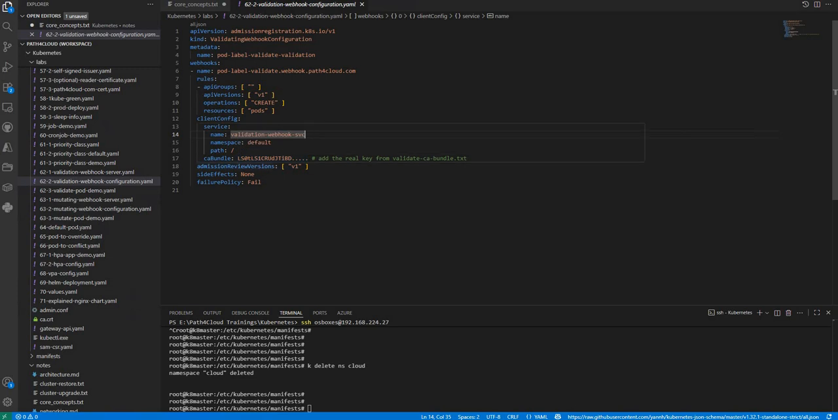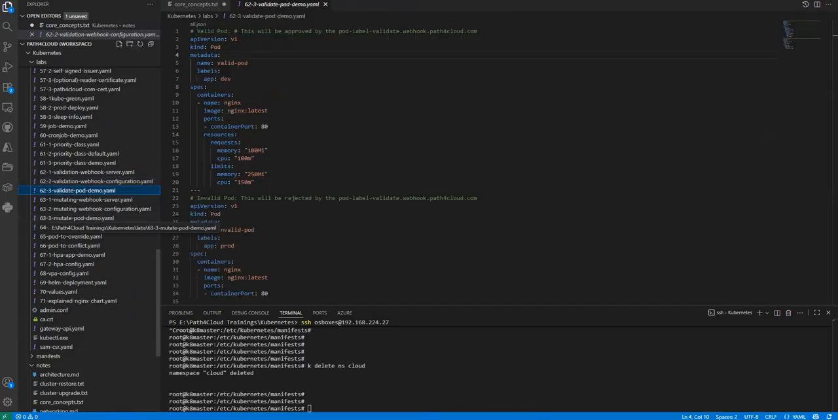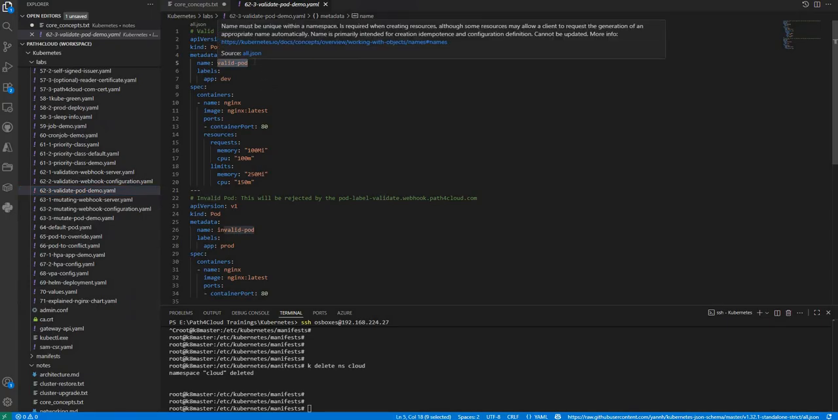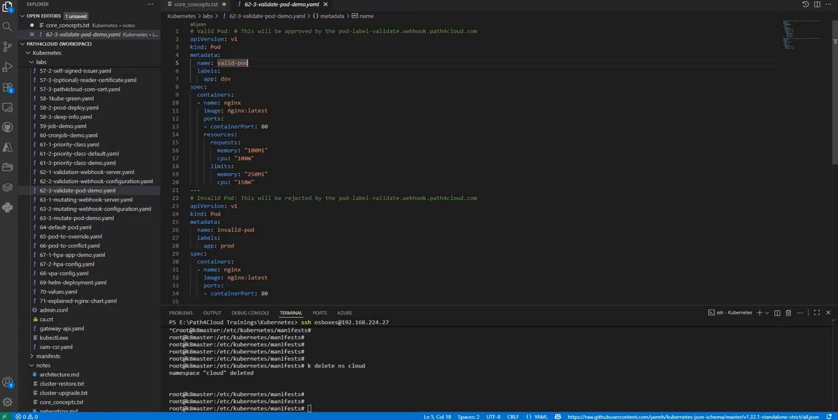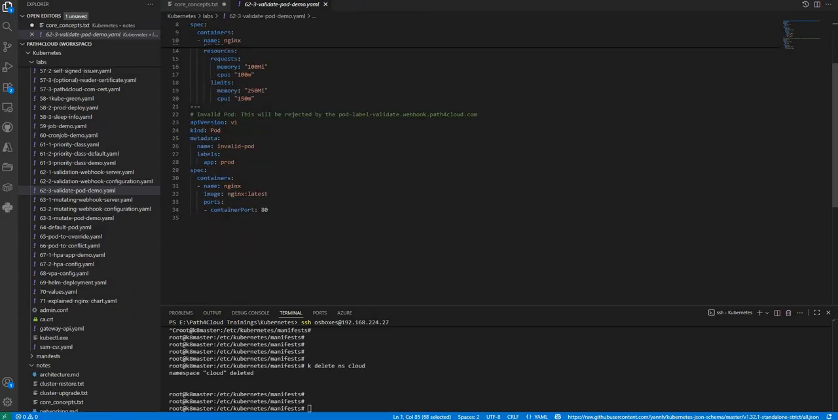Once that is done, I have this validate pod demo.yaml file, where we are just creating two pods. One is a valid pod, and I am putting a label app equal to dev. This will be approved by this webhook. Another pod I am creating is called invalid pod, where I am putting a label, but it is not dev, the value is prod. So that is why this pod will get rejected by this validating admission controller.